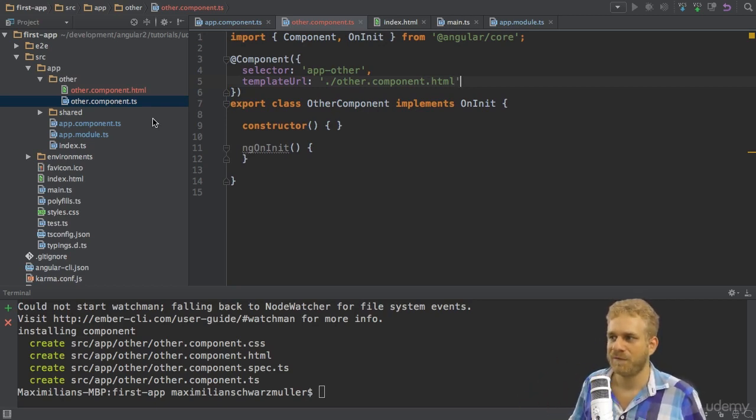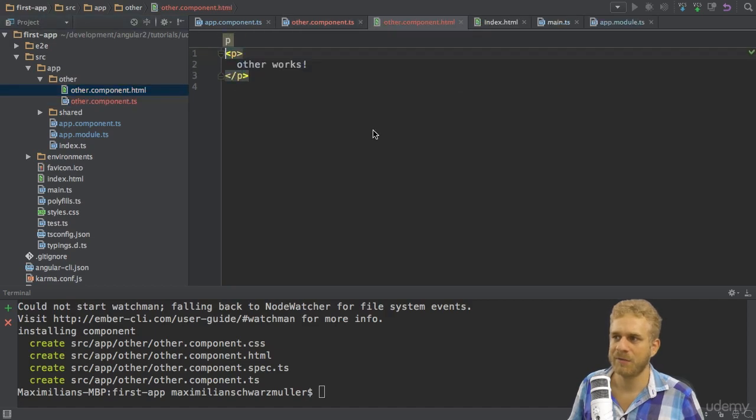Now if you have a look at this component, it looks pretty much the same as my app component, though it does have a constructor which does nothing and this ng-on-init thing here which does nothing. I'll come back to the ng-on-init method here in a later video in this module. The constructor is the default class constructor each TypeScript class may have, but again it's not doing anything here, so let's just ignore it. Let's have a look at the template. In the template we got a paragraph which says other works, just the default value the CLI entered.